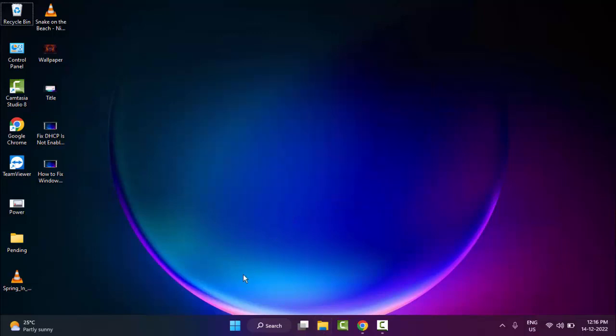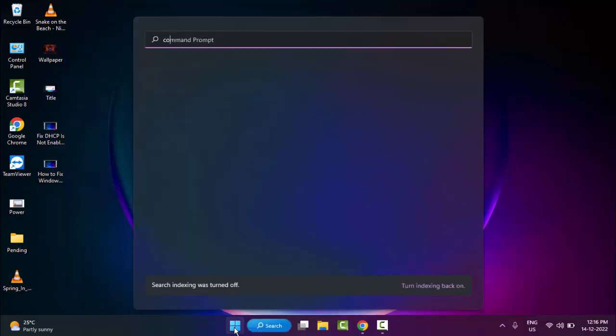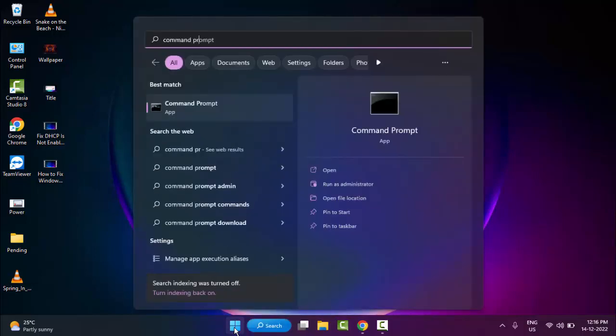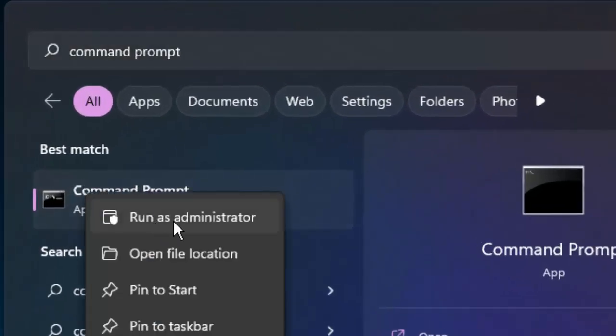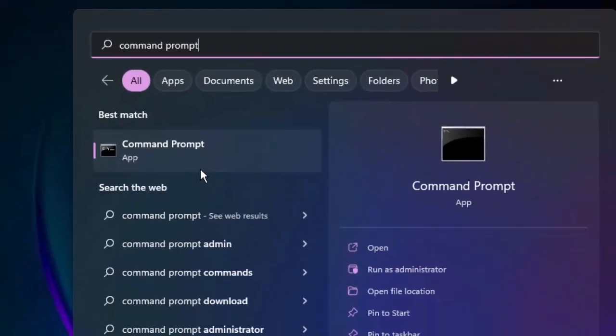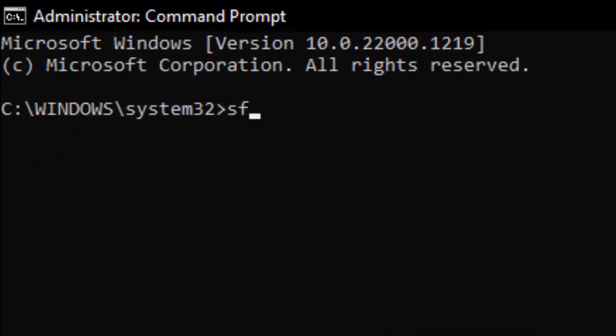And the second method, just go to start and type here command prompt. Right click here. Select the run as administrator. Type here, guys, command sfc space forward slash scannow and hit enter on your keyboard.